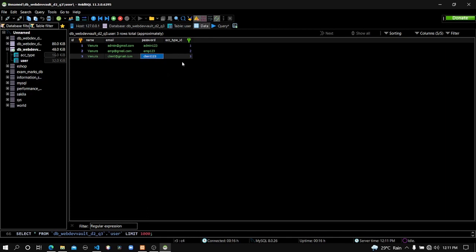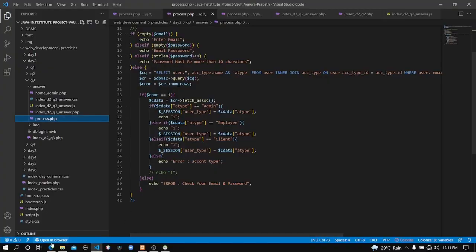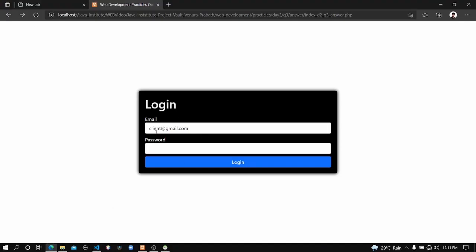Okay, now I'm going to show you something. Let's change the password of this admin account. Okay, here are the new credentials. Admin should be entered only as admin@gmail.com and the password as admin. Let's go to our site. Sorry, this one here. In our site, let me change this one. I'm changing the client to admin.